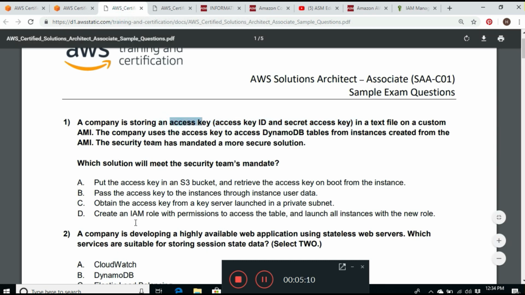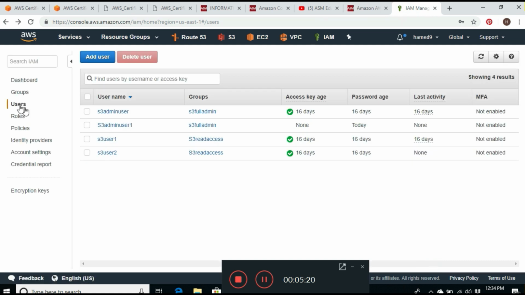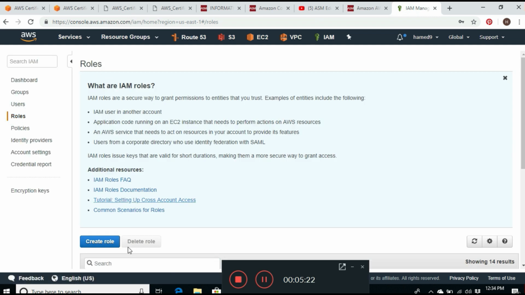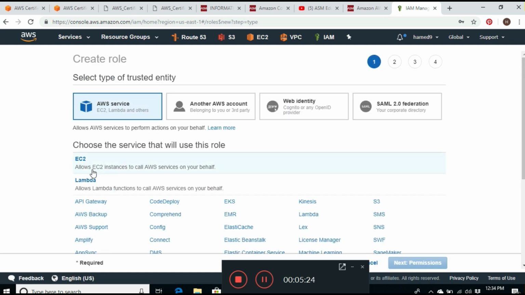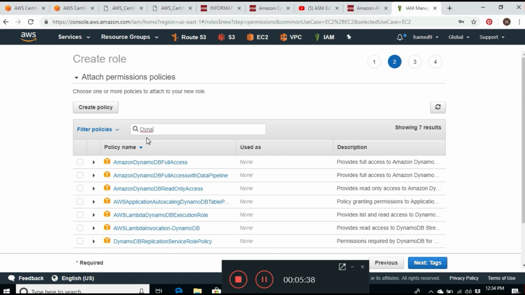Never put access keys. The best answer would be to create IAM roles with the permission to access the table, and launch all instances with that. So what that means is, I go back again. I close this. I go back to Roles. I can create a new role right here. That's what you have to do. You pick EC2, right? Then you're going to say what? Let's say DynamoDB. In the search bar, type DynamoDB, and you can pick this one, Amazon DynamoDB full access.